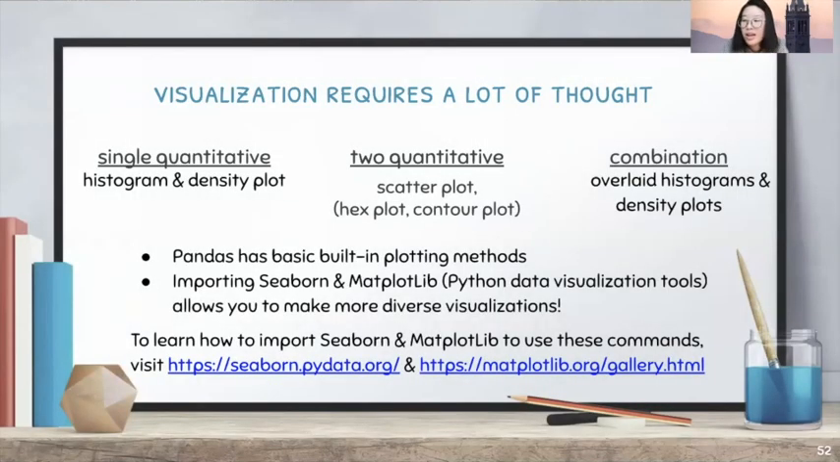In conclusion, visualization requires a lot of thought. Here are some ways to break down which modeling to use. To visualize a single quantitative variable, we often use a histogram or a density plot. To visualize 2 quantitative variables, we usually use scatter plots, and for more variables, we overlay histograms and density plots.